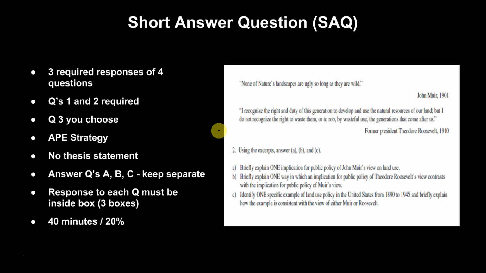Okay. These are not mini arguments. Almost everything you do in this class, you're arguing something. You state what your claim is, and then you have to provide all this evidence. These are not essays. You're just answering the questions. So again, the short answer questions, you have 3 of those that you write, 40 minutes, 20% of the overall score.